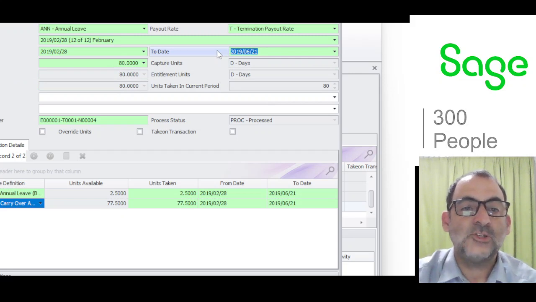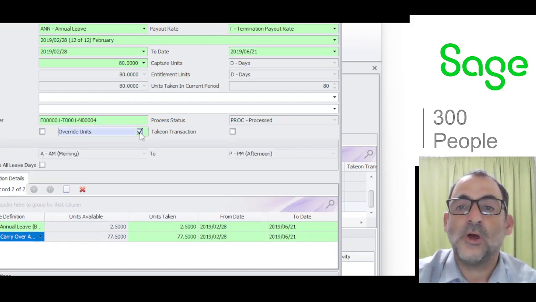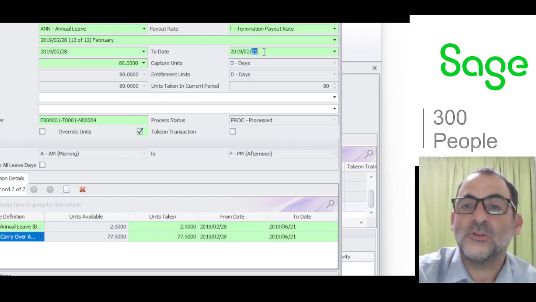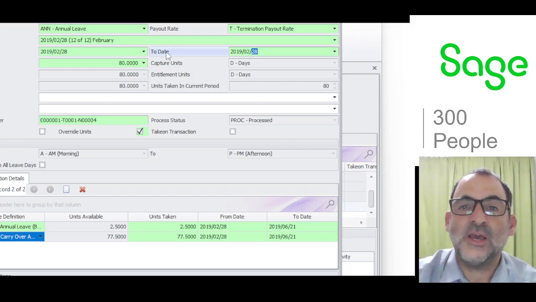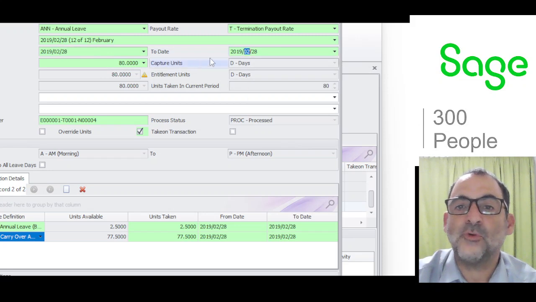But what we can do here is select not note receipts, but override units. We click the middle blocky, and then we can change the date to what we want to see, which is the last working day. So just to make it nice and neat for reporting purposes.